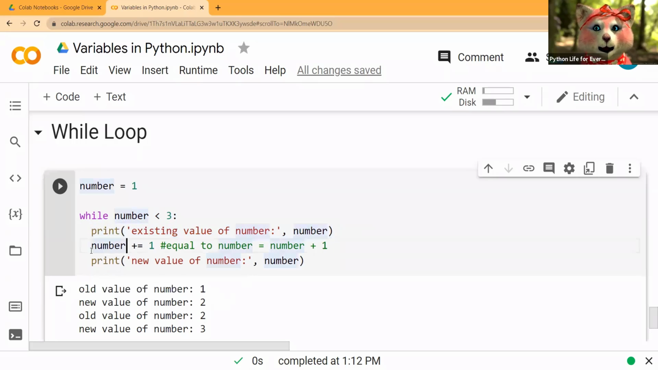And then we're going to do an operation with the number variable. We're going to add number 1 to its current value using this expression. And then we're going to print out the new value of number. It's going to be 2. So that's the first round of that loop. And then it's not over yet.